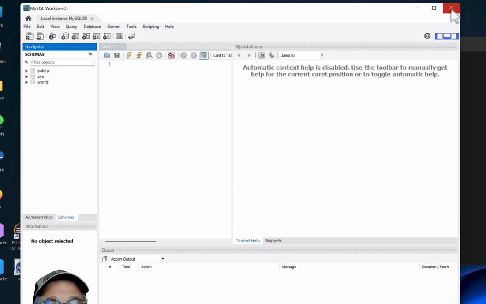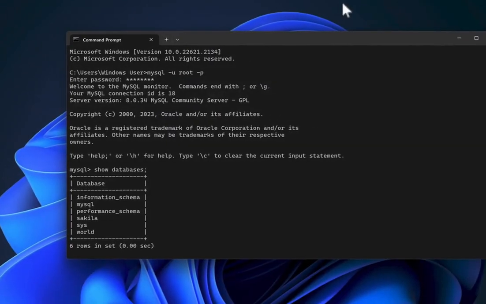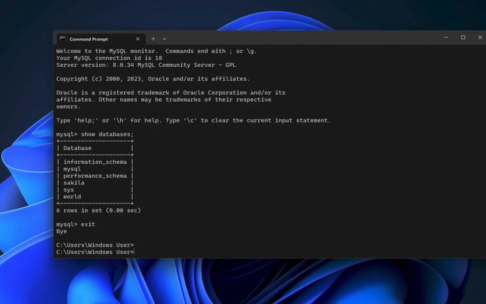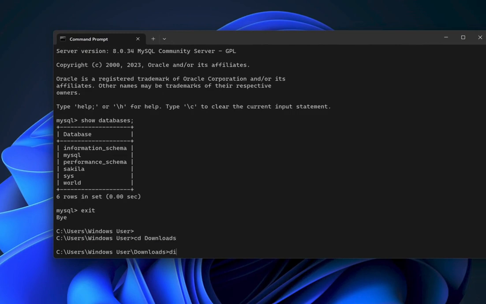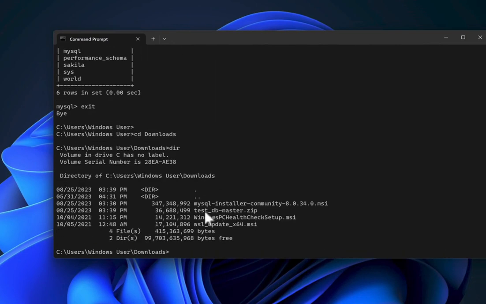So let's go ahead and close. You can go in there and look at data, but let's not do that right now. I'm going to close that window. And I'm going to go to my downloads folder. In the downloads folder is this test-database-master.zip.